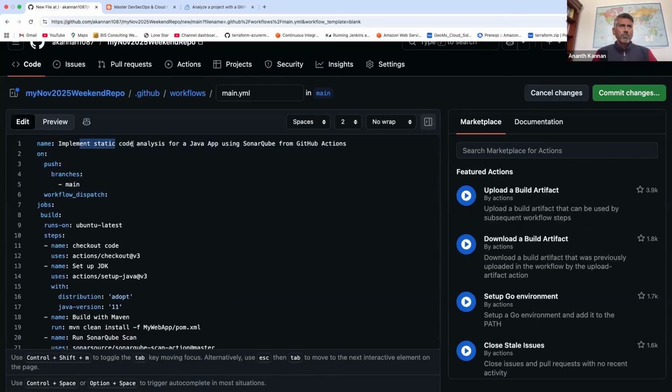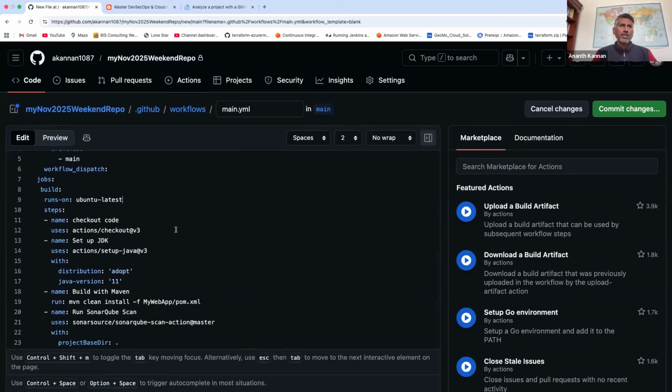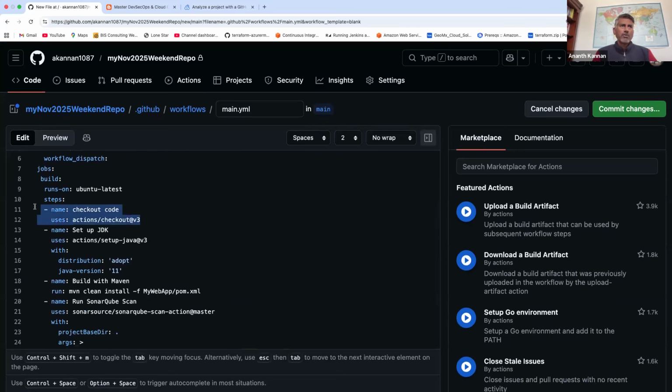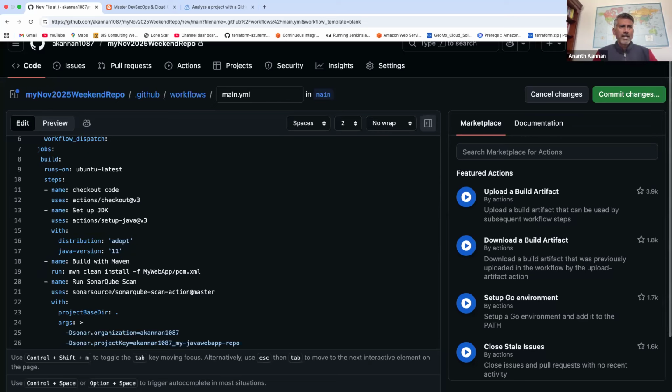So basically we want to perform a static code analysis check, and this is going to be my main branch. You can see here, I am under the main branch. And then the build is going to run on this runner, Ubuntu latest. If you want to change, you can change it. Let's say you do have a self-hosted runner, then you can change it over here. And then obviously I want to check out the code, and I'm okay to use Java 11 for now. And then this is how you are going to do a Maven build. And then this is how you're going to integrate with Sonar Scan, right?